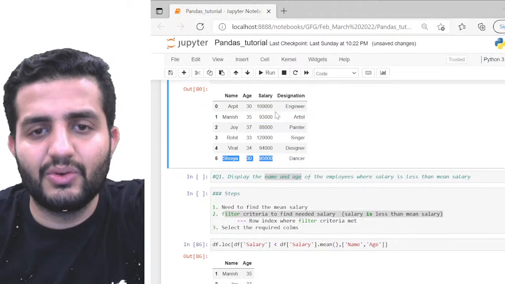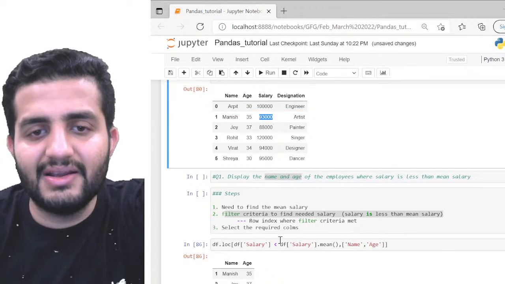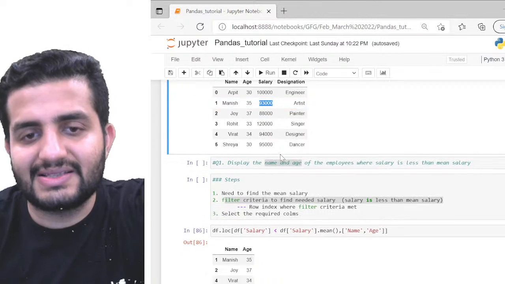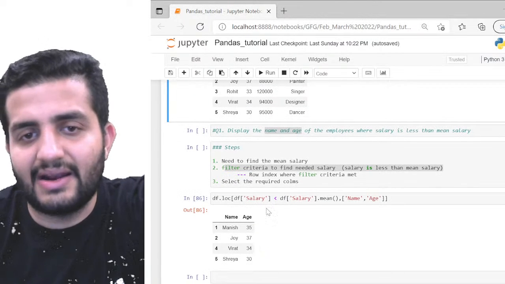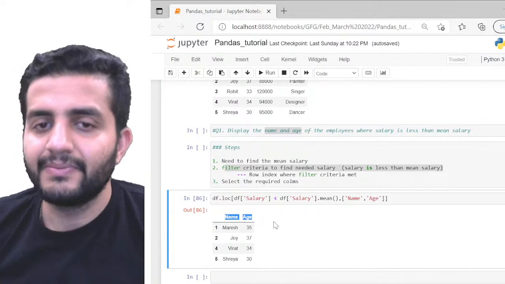These are the people whose salary is less than the mean salary, right? And the mean salary is 98,000 something, right? So these are the people who are having the less age. I don't want to see the salary. I just want to see the name and age of such people. So I printed name and age, pretty much fine.